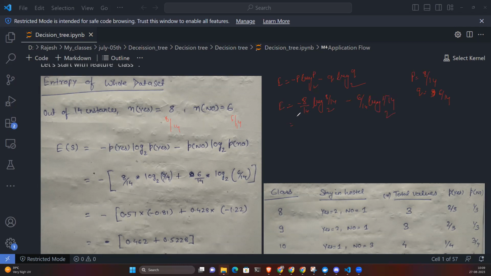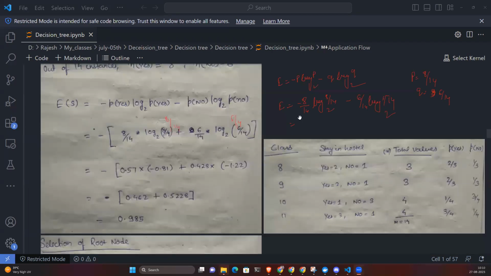Calculate these things. If you have a scientific calculator, do it. Otherwise, go to Google and search for scientific calculator. I have already calculated with the scientific calculator, and the result will be this much: 0.985. This is our entropy for overall data.